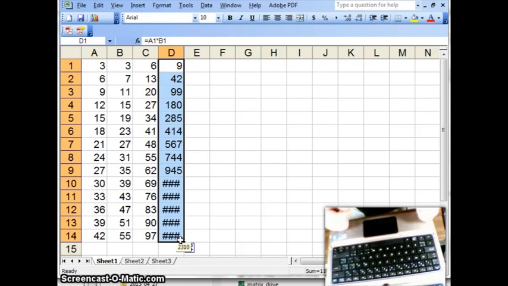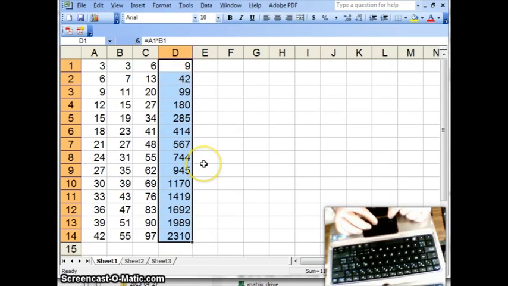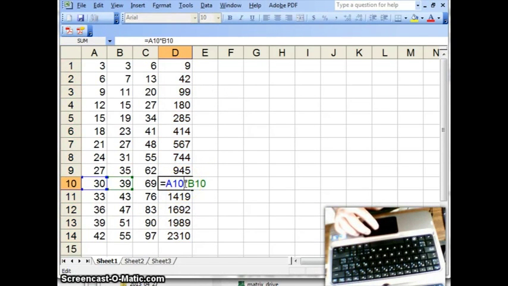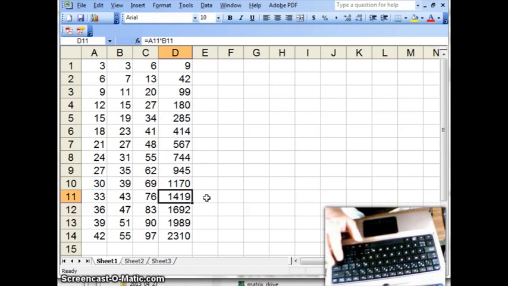And some of the numbers end up being these kind of funny characters because the numbers are too big to display in a column that is so narrow. So what we do is we widen the column a little bit, and there we go. We now have the ability to show 4 digits in a column. All right, so now that's multiplication. And notice that if I double-click on any of the cells, the underlying formula is what we would expect. A10 times B10 goes into D10, and that's 30 times 39, making 1170.